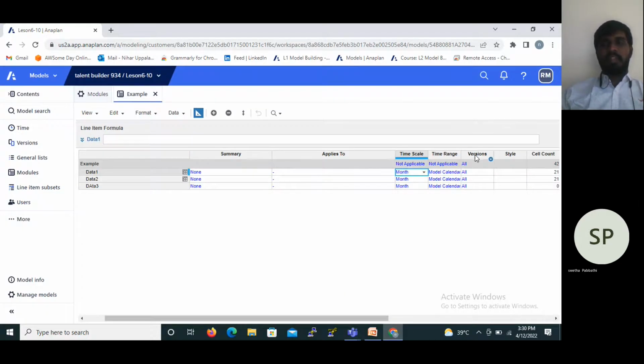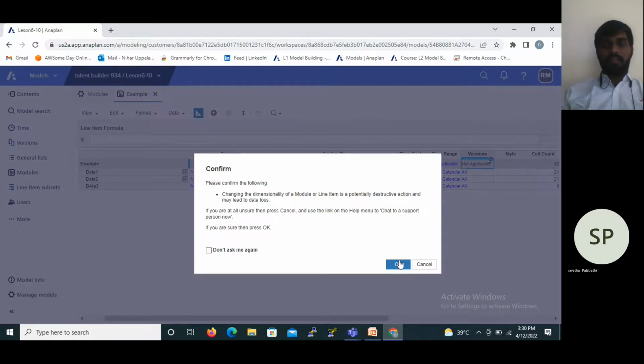Here we can also keep versions as per our requirement. If required, we can keep all versions which are present, or we can keep it as not applicable also.